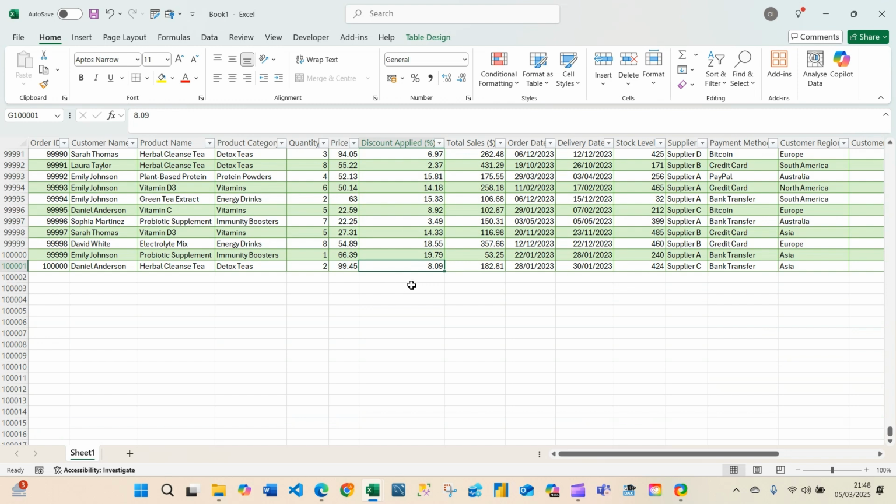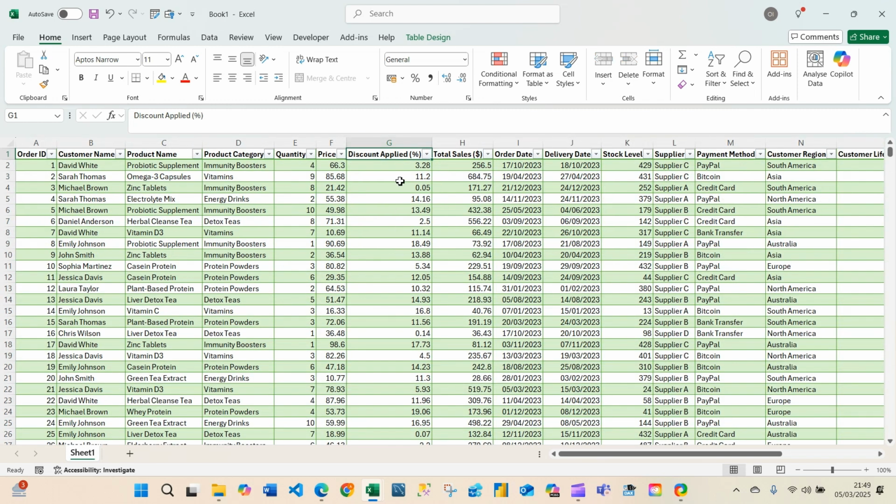If you want to go back up again, all you have to do is Control up arrow, and it takes you all the way back to the top of your data set. Imagine working with a large data set and you have to scroll all the way down, it's just not productive. And you can also do this both ways on the sides.